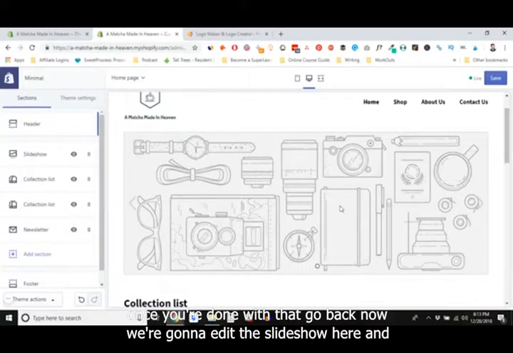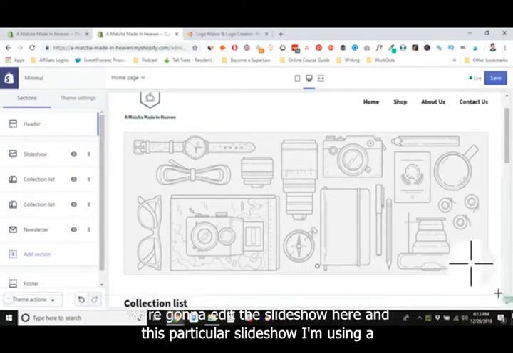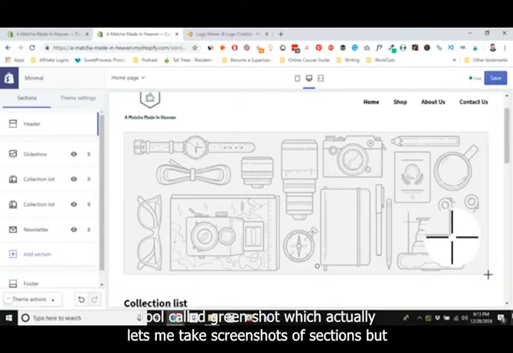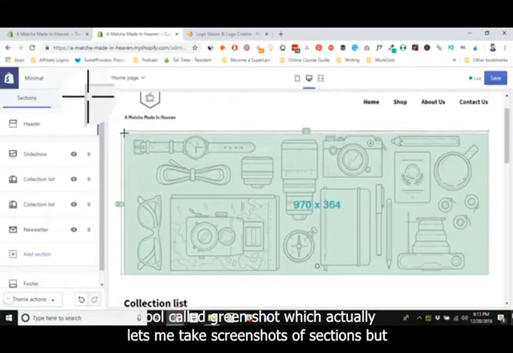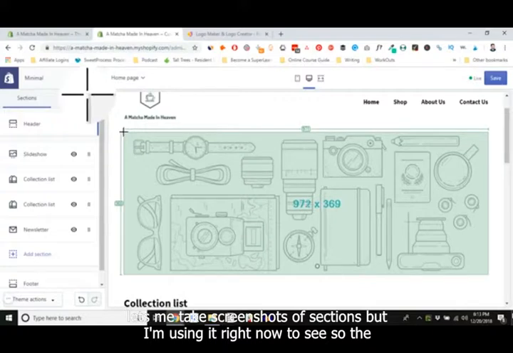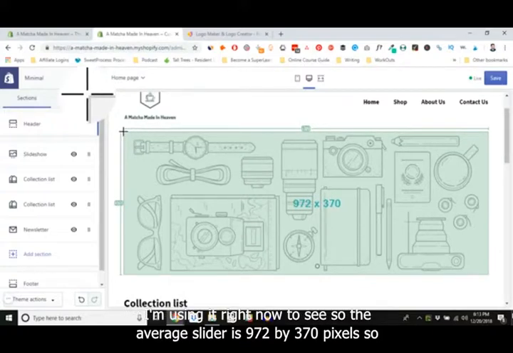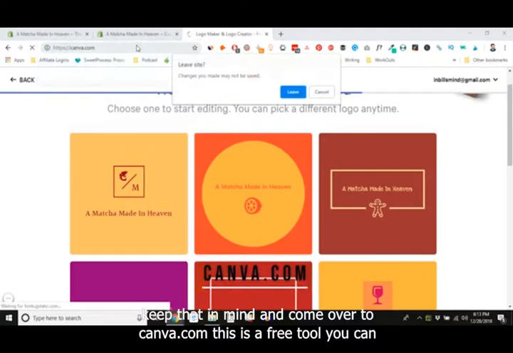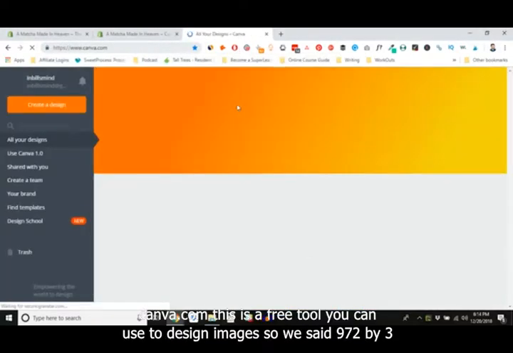Now we're going to edit the slideshow here, and this particular slideshow, I'm using a tool called GreenShot, which actually lets me take screenshots of sections, but I'm using it right now to see. So the average slider is 972 by 370 pixels. So keep that in mind and come over to canva.com. This is a free tool you can use to design images.